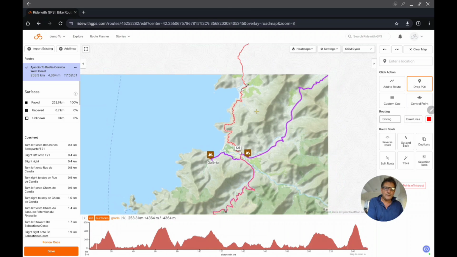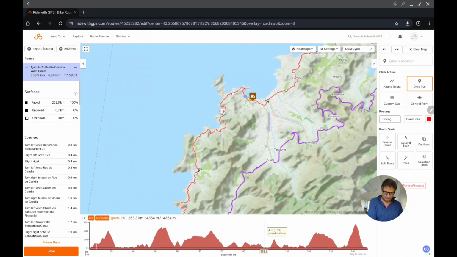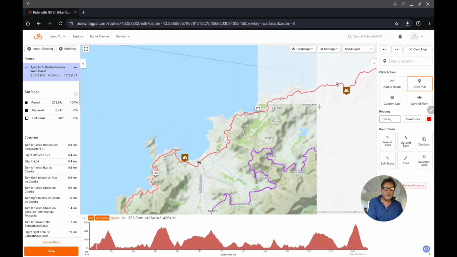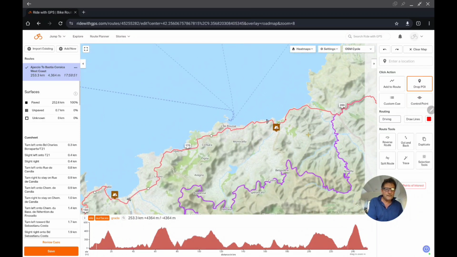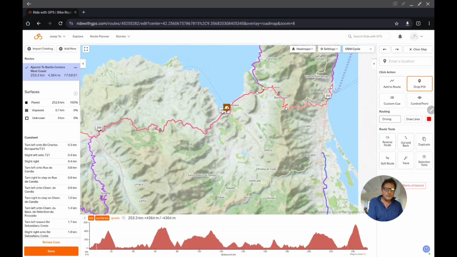And there we go. This is the whole route, 246 k's. You'll see that the campsites are roughly 40 to 50 k's apart, and then all the way through to Bastia, which was just quite a short day, about 30 k's.